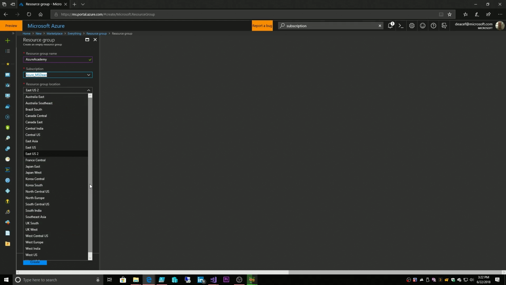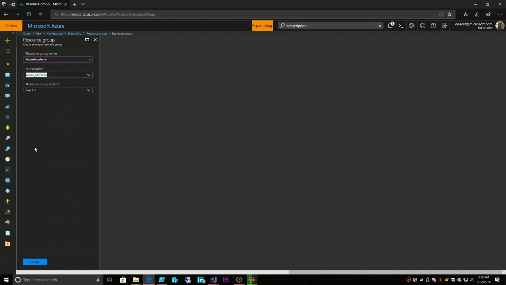So I'm going to pick the location that is either near me or related to where my application is or nearest to where my users are, but it's got to go somewhere. So in my case, I'm going to put it in East US, and then I'm going to hit create.